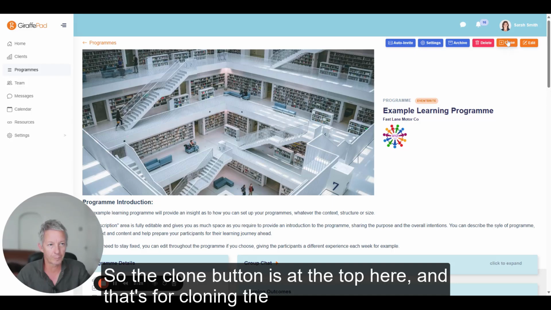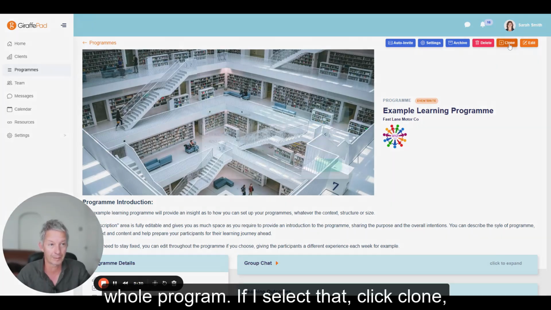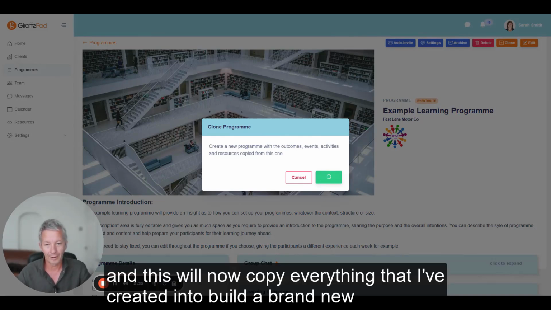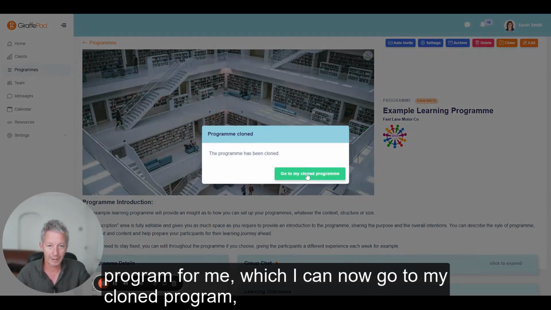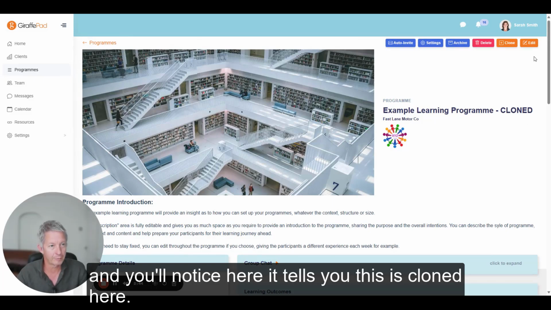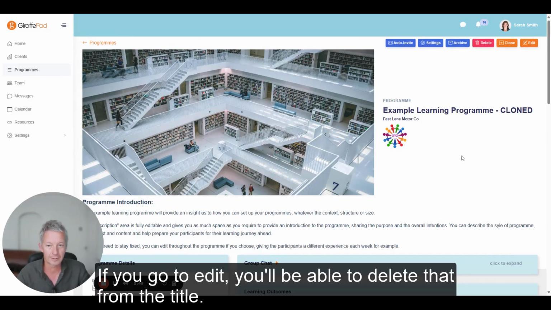So the clone button is at the top here, and that's for cloning the whole program. If I select that, click clone, and this will now copy everything that I've created, build a brand new program for me, which I can now go to, my cloned program. And you'll notice here, it tells you this is cloned here. If you go to edit, you'll be able to delete that from the title.